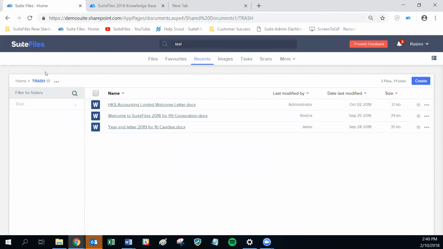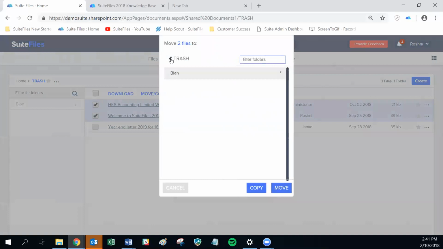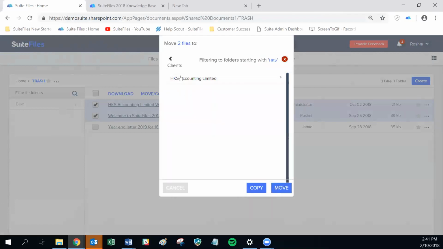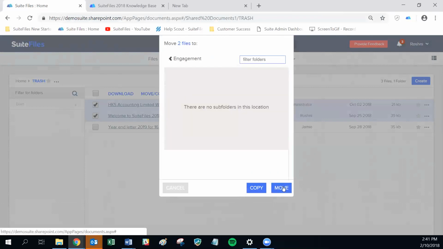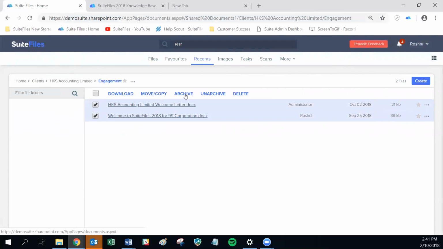You can also do some bulk actions. So if you have multiple files, you can select them. If you hover over the icon on the left-hand side, it turns into a checkbox. So if you wanted to, say, move this one and this one, you've got some bulk actions. So if I wanted to move these both, let's just pop them back. You can also filter. So if I want to just filter to HKS Accounting, I can do so here and press the move button. So that's taken us into the folder that we've just moved these ones to, and you can also do other options such as bulk archive, unarchive, delete, and download files as well.